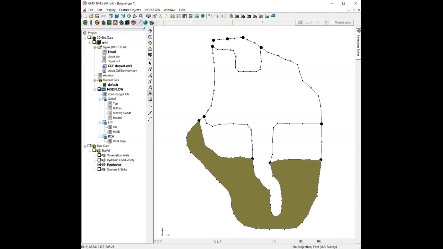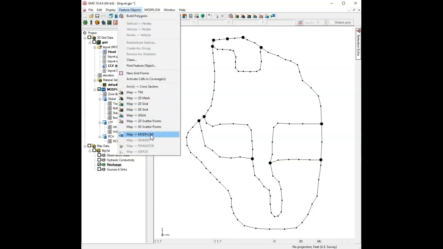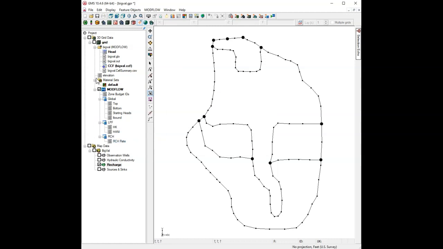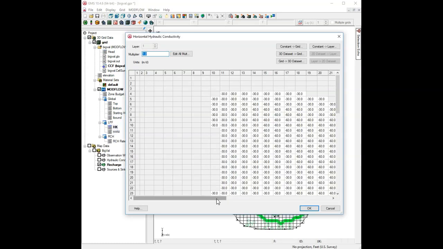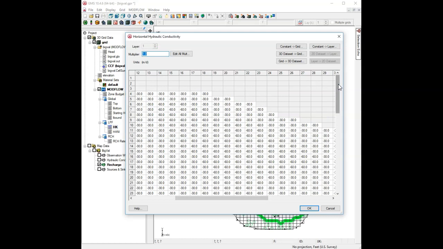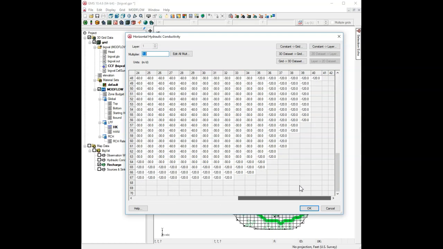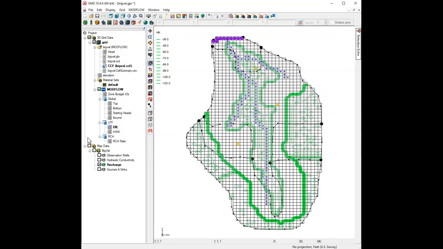Okay. All right, it's as simple as that. And then the next thing we need to do is go to the Feature Objects menu, select Map to ModFlow. What that does is copy all of those changes we made over to the ModFlow input arrays. So if you look here, this is hydraulic conductivity. We have minus 30, minus 60, minus 120, minus 90 somewhere. Yep. So those have all been assigned.